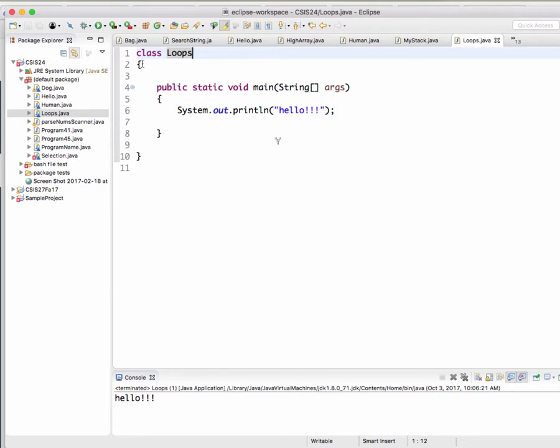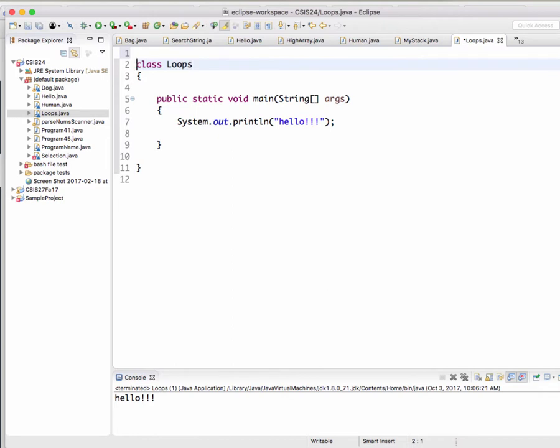Now let's do some loops. So you don't do a package for each? No, yeah, I don't do packages, but now you know how to do packages with that assignment.